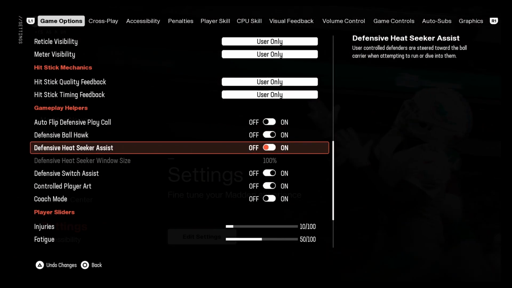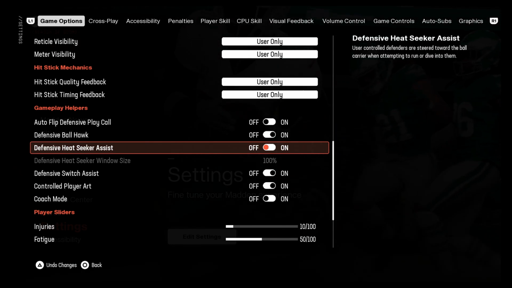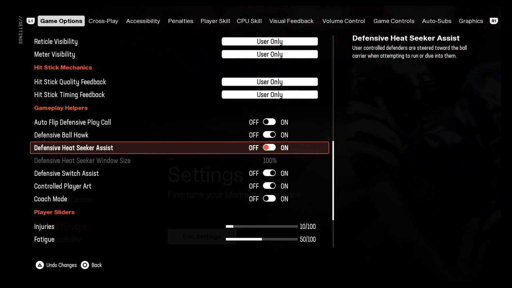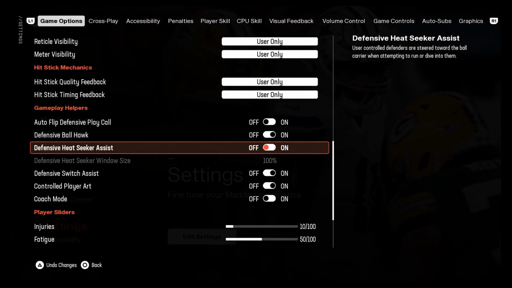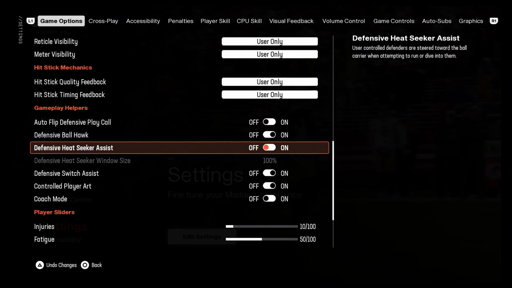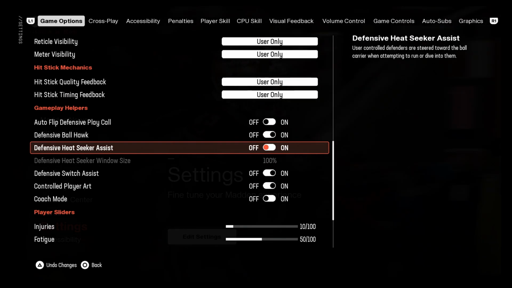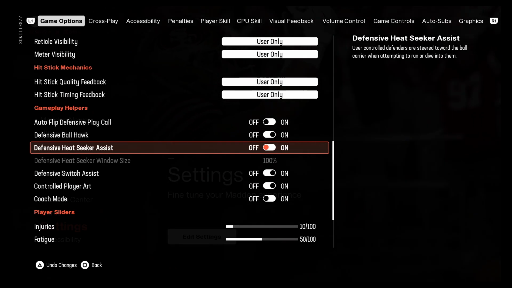Defensive heat seeker assist, I always turn this off because if you ever noticed, sometimes you're trying to chase down a ball carrier, you're trying to chase the runner, and it's like the computer takes control and you're stuck. It's like you're on this one lane to the running back, and you can't even move your guy at all, left or right. It's like it's frozen just following the ball carrier. That's probably because you have defensive heat seeker assist on. So turn that off. It gives you much more control as a defender.